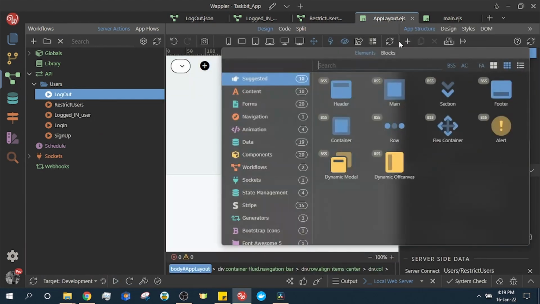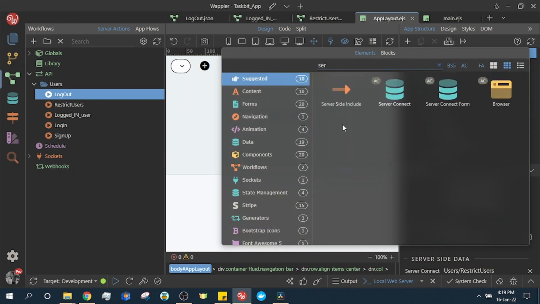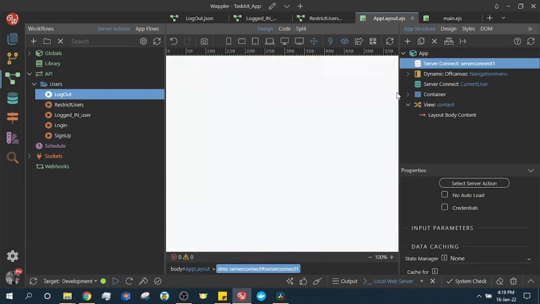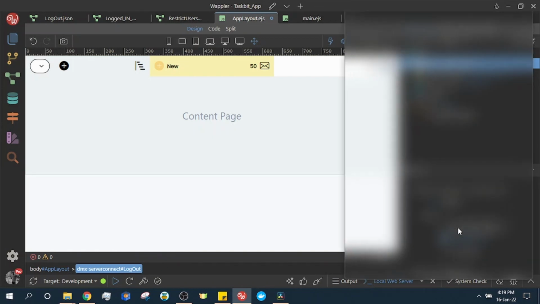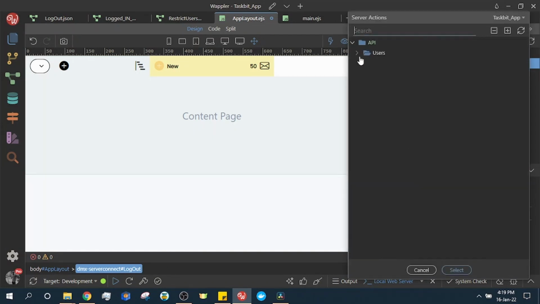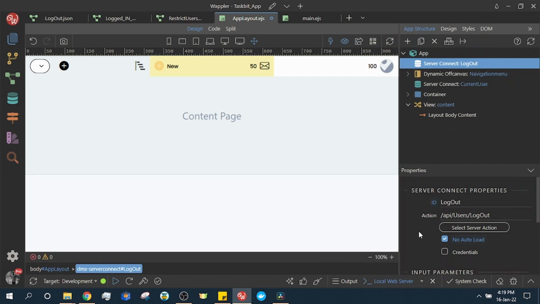In the app template layout page, add a Server Connect element. Change its ID. Make sure you check the No Auto Load checkbox. Click Select Server Action, and choose the logout action we just created. The No Auto Load checkbox prevents our server action from automatically running on page load, so our users will not be signed out every time they reload the page.